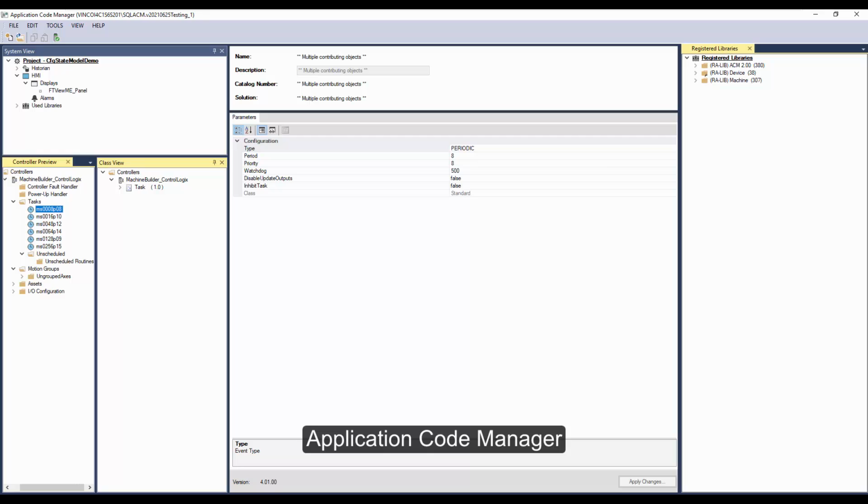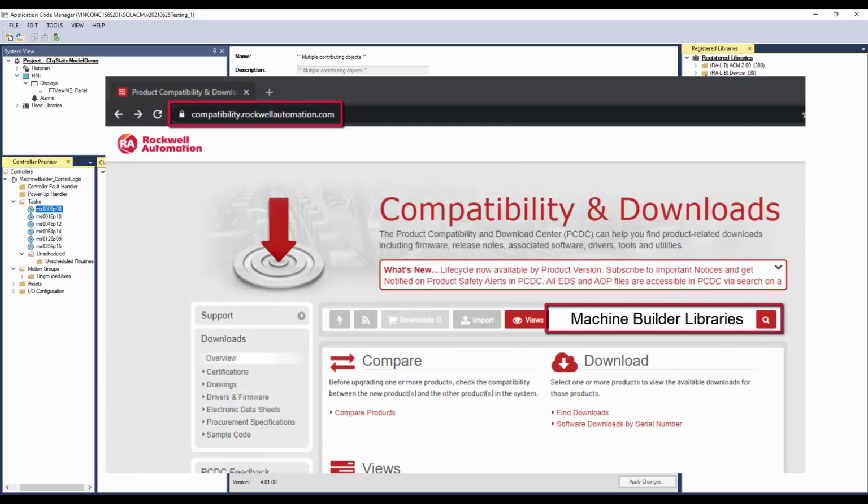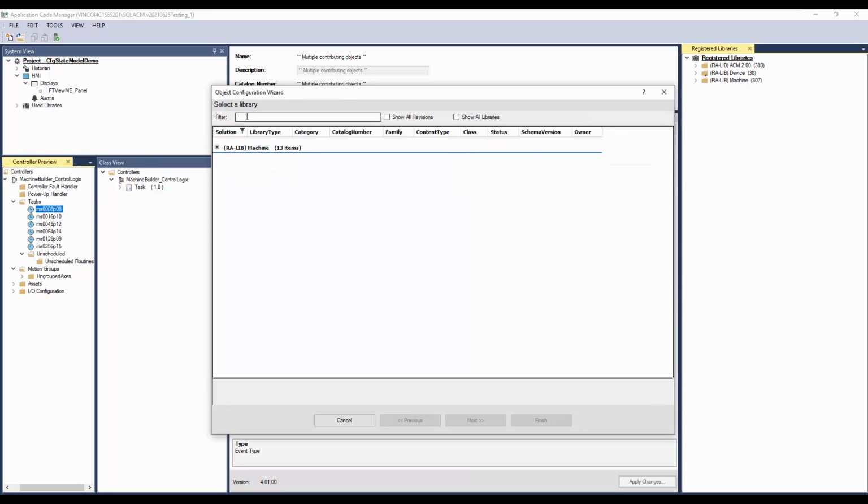In this section, I'll demonstrate how to instantiate configurable state model object in Application Code Manager. The ACM already has machine library registered. You need to download the libraries from Rockwell Automation Product Compatibility and Download Center page. I have already created a project, added a controller and a display. To add, right-click on the task and select Add New. In the filter, enter Config State.